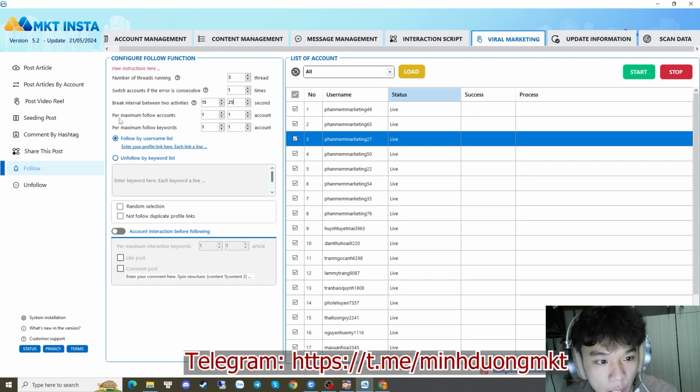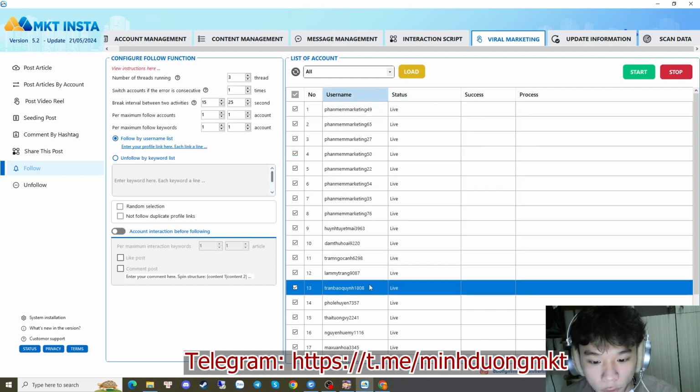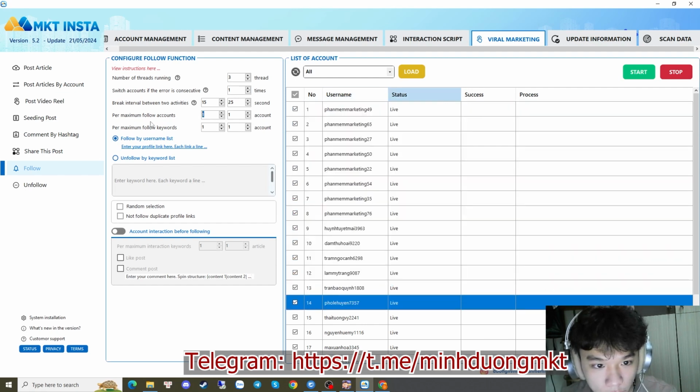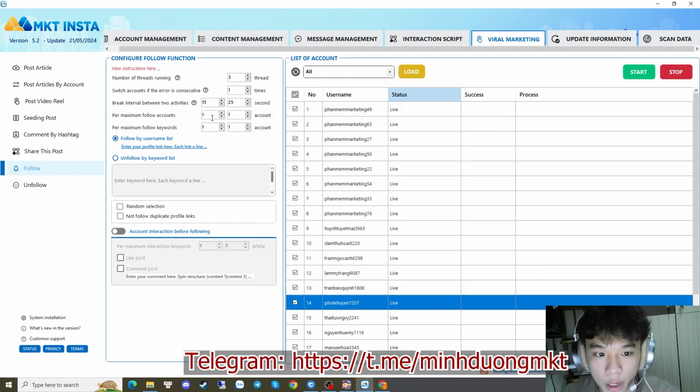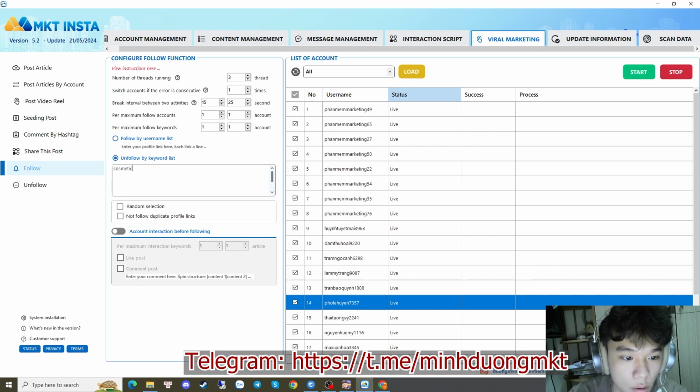Here you can also set up the maximum follow per account. For example, I want all my accounts to follow 23 accounts, so you set 23 here. I'm going to show you one account to set as an example, so I'm going to set this one. Here's the keyword. You can also follow by keyword like this. Just type out, like, cosmetic, or shoes, or sexy girl maybe.